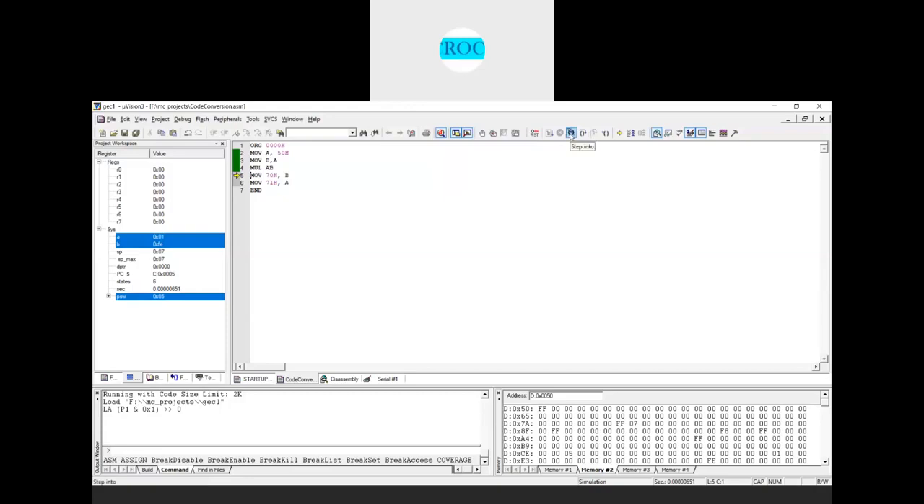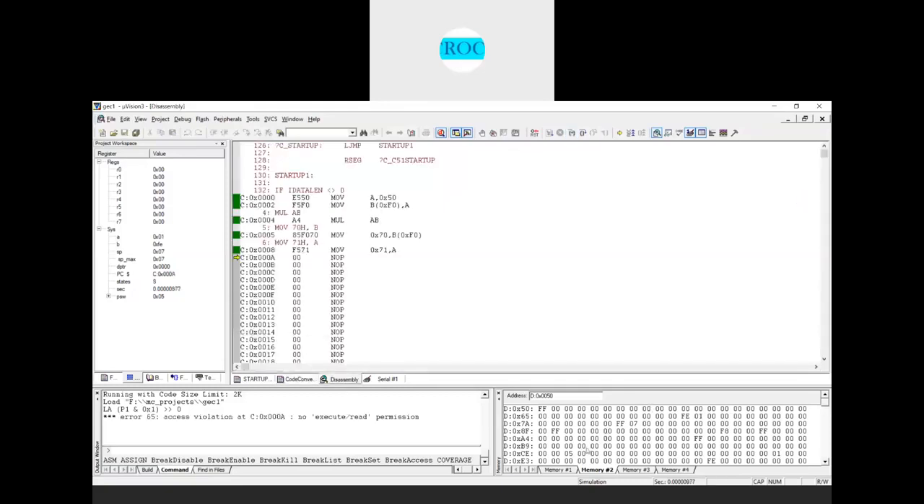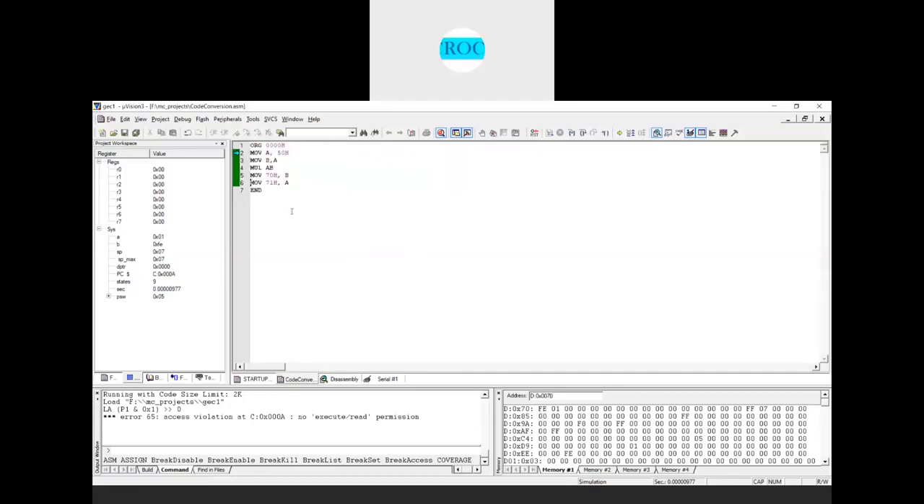Now I'll move to the memory location 70H. In 70H I have the higher byte and in 71H I have the lower byte of the multiplication result. So that's what we have now, FE 01. This is how you perform the square of an 8-bit number.